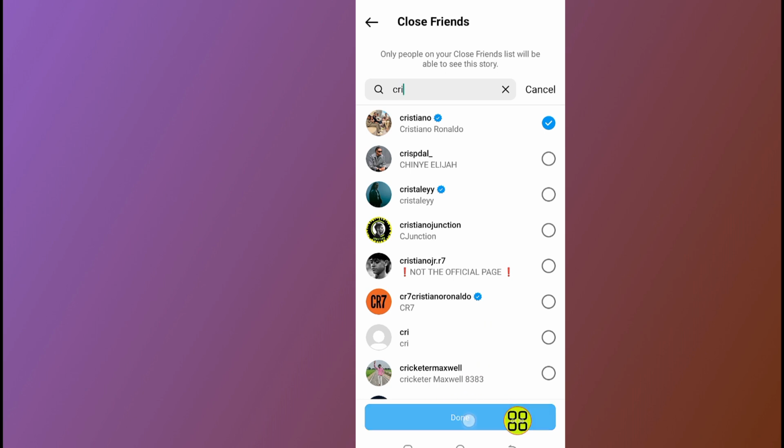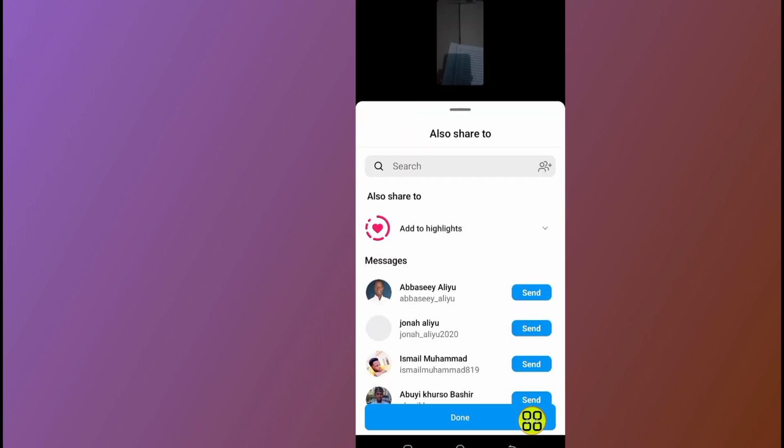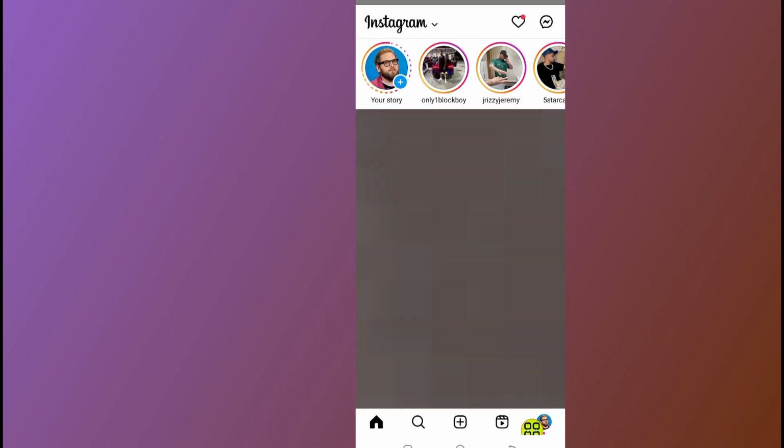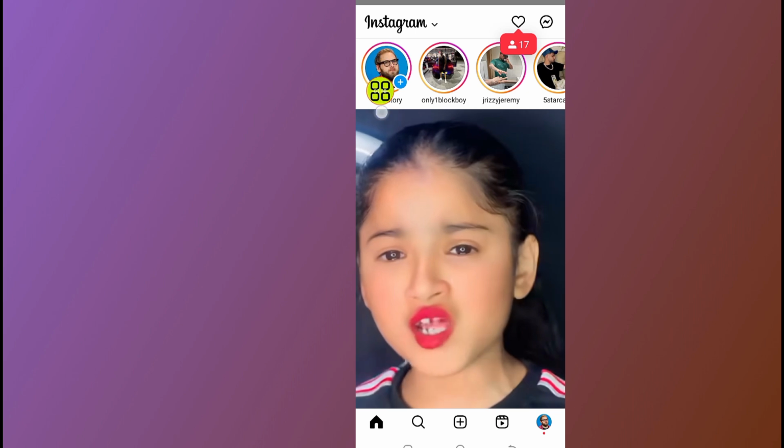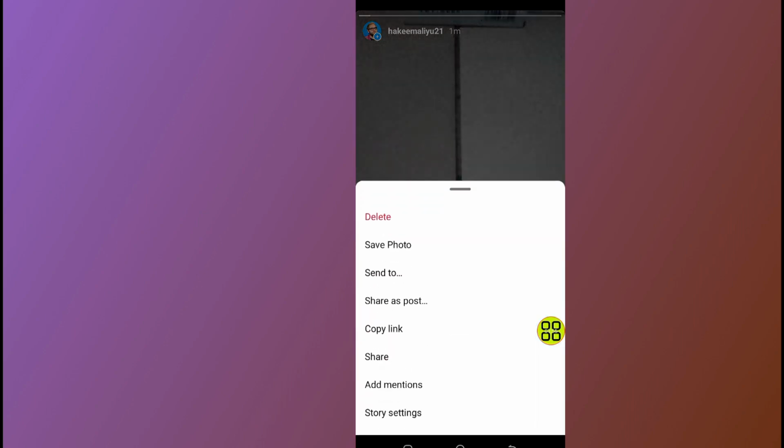So tap on this done button. After you tap on this share button, now tap on this done again. So now I share the story with only this one person. I'll tap on the story that I shared. Now here it is. After I tap on it, I'll tap on this more option at the bottom right side, this three dot.